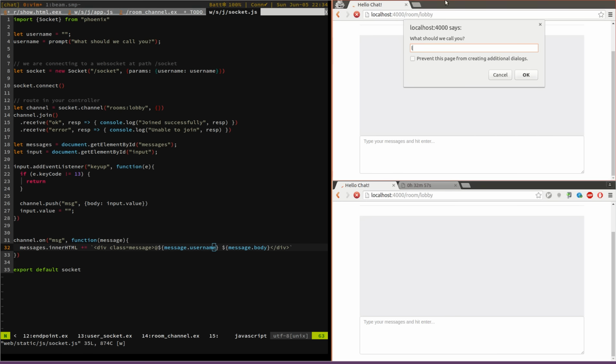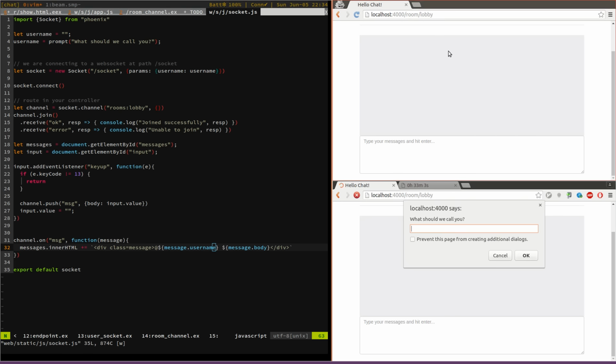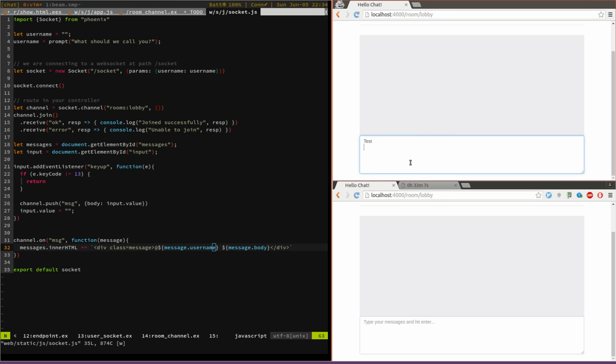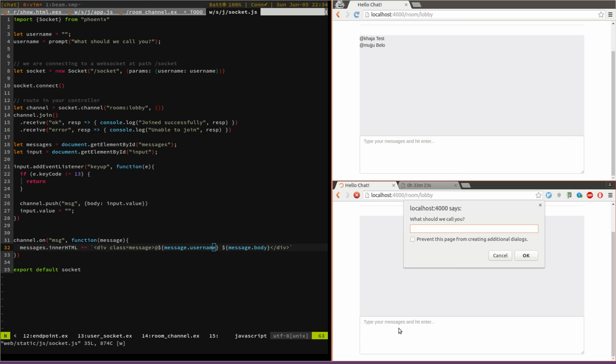So now if I say Khaja, and in the window below say Muju, and if I enter a message here, it says Khaja sent this message, and if I enter it from below, then it says Muju sent. So now we have names, and one small problem is whenever we refresh the page, it forgets who we are, because it creates a new socket.